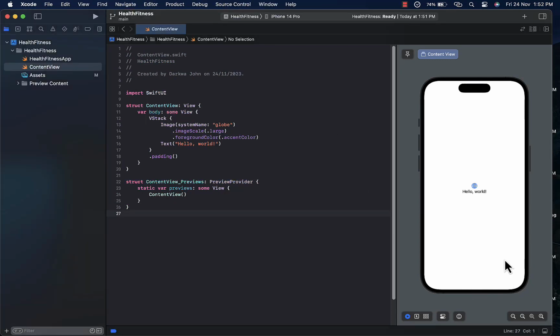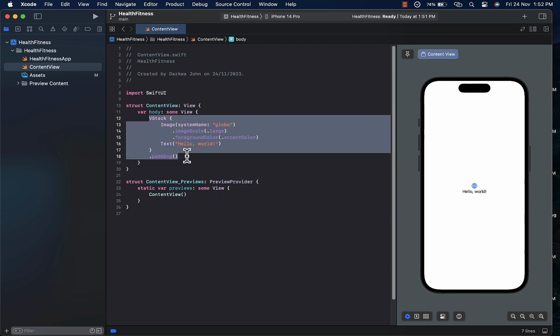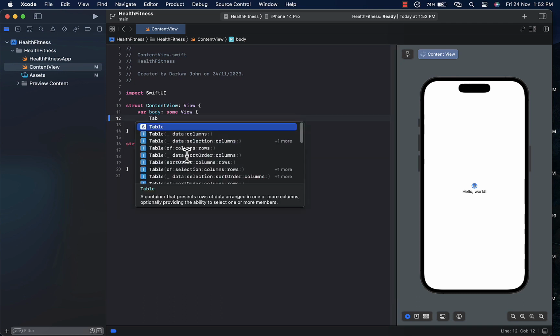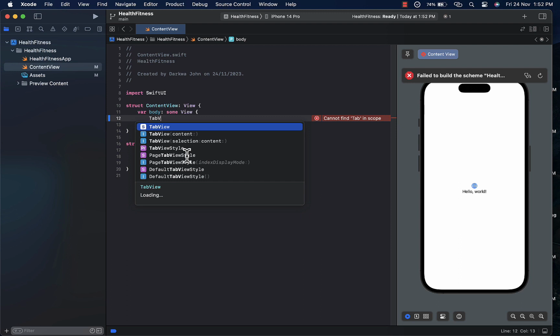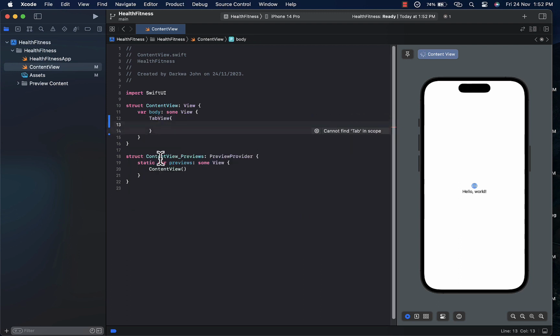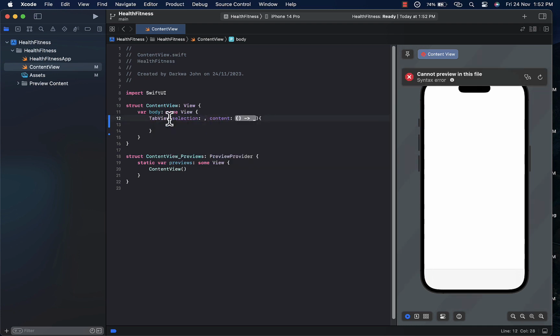So starting with SwiftUI, this is the default code that SwiftUI comes with. That's basically a text being wrapped within a VStack, right? So I'll cut that over here and start building the tab bar. So I'll return the TabView. The TabView takes in the selection. So with the selection, I'll pass in the selected item, or the selected index.